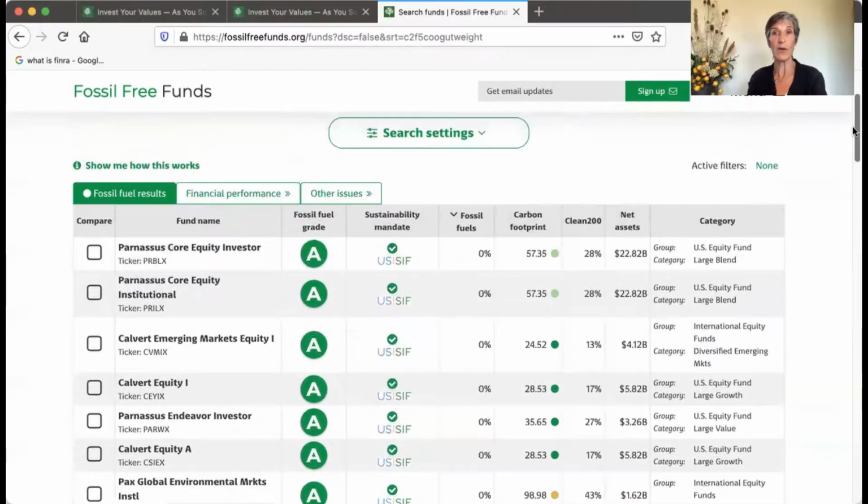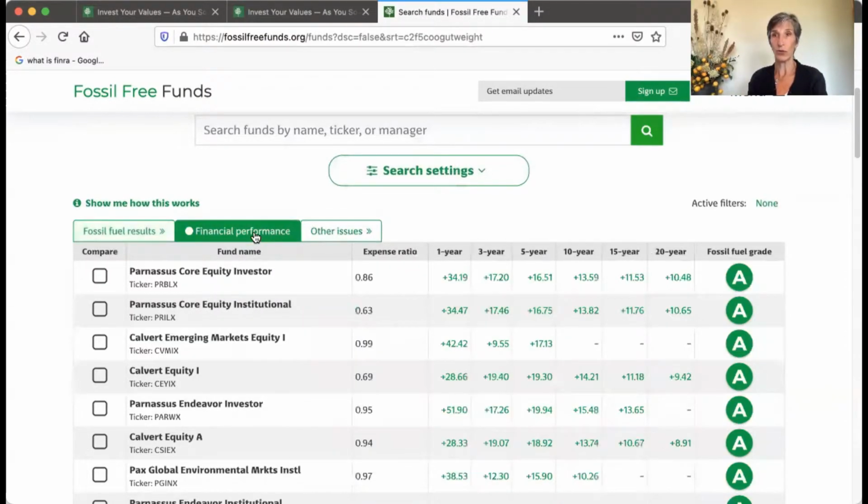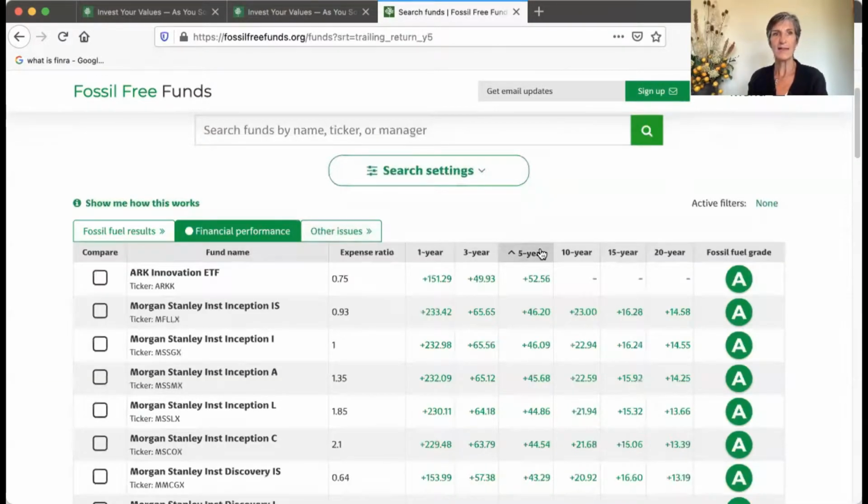So this is really showing the entire universe of funds, which may or may not be of value to you, but I'm going to show you how you can narrow this down. Before we do that though, I want to show you that in addition to being able to look at this by fossil fuel grade, you can also look at funds by financial performance. So let's say, for example, we wanted to know which funds did the best over a 5-year period in this area? And you will see the funds rated by their 5-year return as well as their fossil fuel grade.